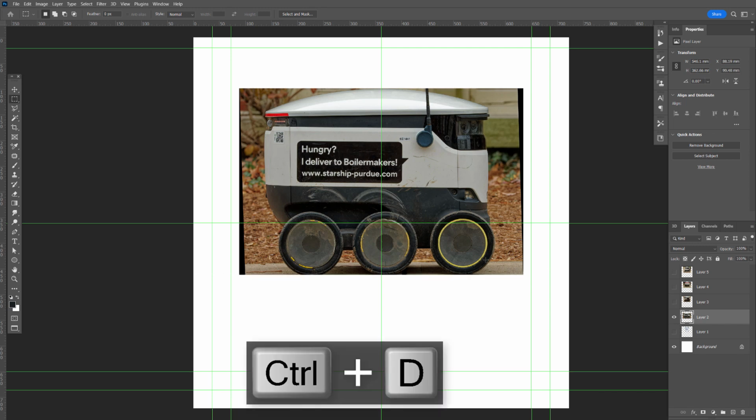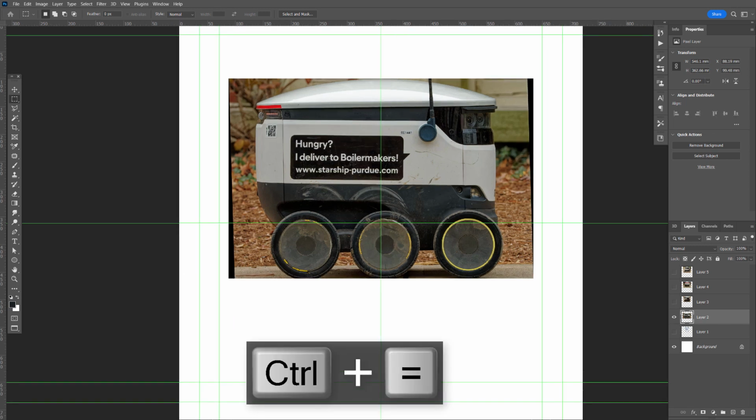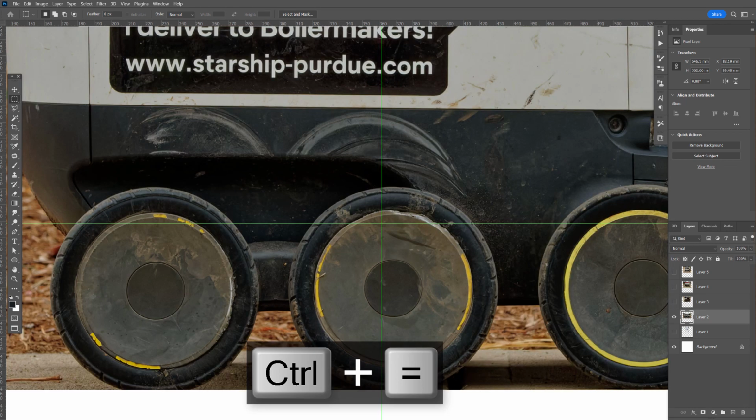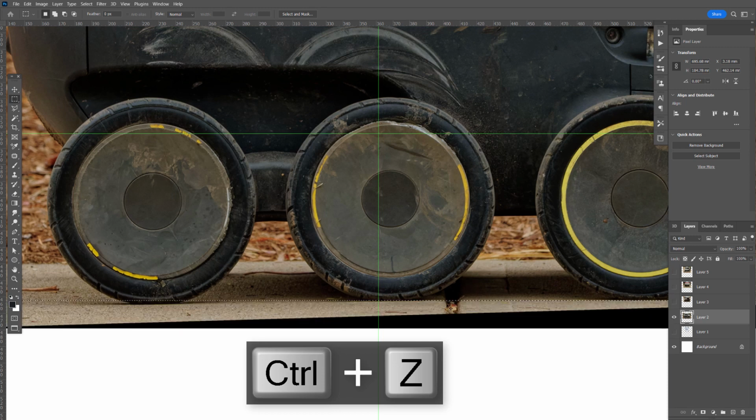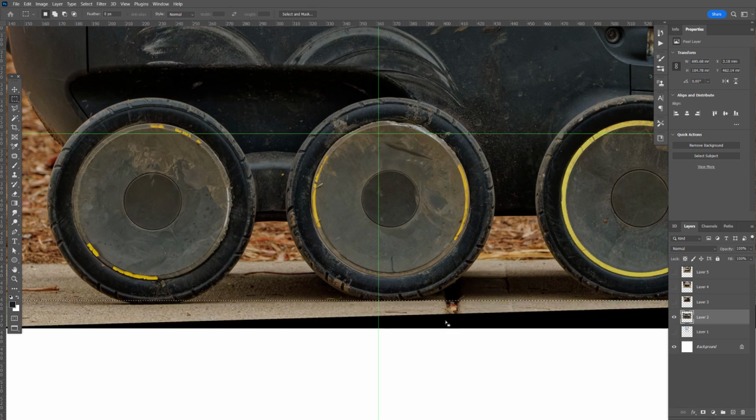Control D. I'm going to zoom in just to make sure I didn't cut off part of the... Yeah, see, I did. I cut off part of the wheel. So Control Z, undo that, Control Z again. If you're on the marquee tool, you can use your arrow keys to move the marquee down a little bit. I just don't want to cut off any pixels that I need.